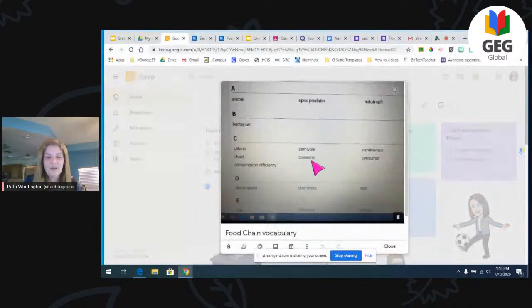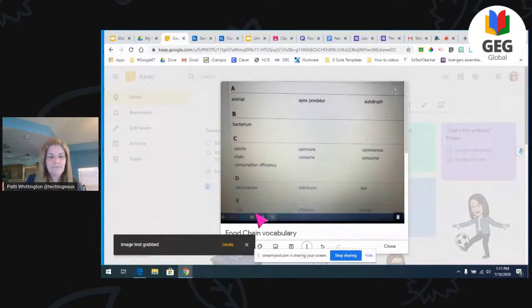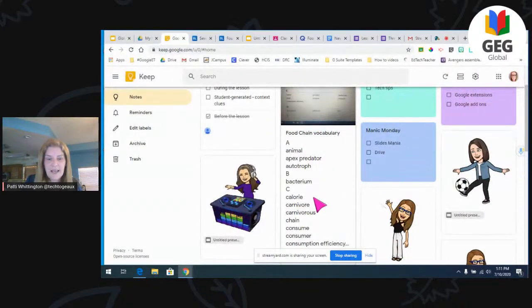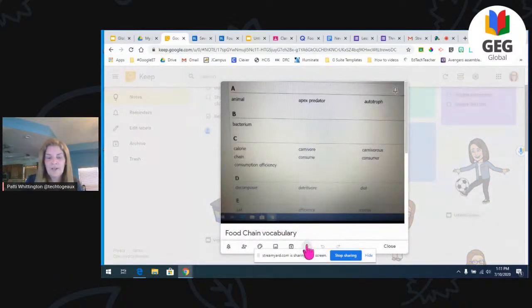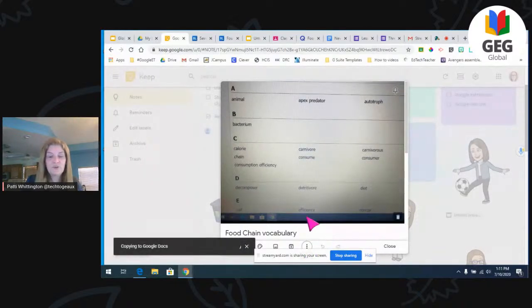So we can take this note and change it into text. So all we have to do is click on the more option again, and I'm going to grab image text. And then we're going to notice at the bottom, it types out everything that you have. Everything that was on the screen is typed out. So how can I take this, put it into a Google Doc, add a collaborator, and share my thoughts? Very easy. So I'm going to click on the More option, copy to Google Docs, and it's going to create a Google Doc with the image and the words that are underneath it.